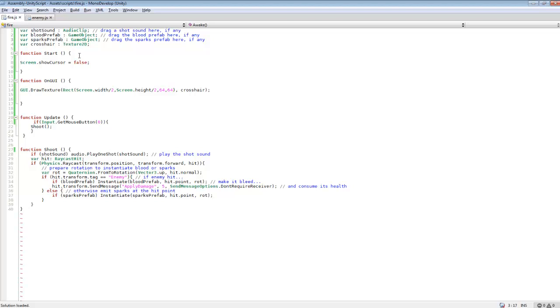Spark prefab, so if it hits anything that's not our enemy, it'll create a spark. Now you could probably set this up so if that raycast hits something with a different tag, like if you had a wall tag or a floor tag, maybe your wall is concrete and your floor is metal, you can swap out for the different prefabs for that. I might be editing that and covering that in the future.